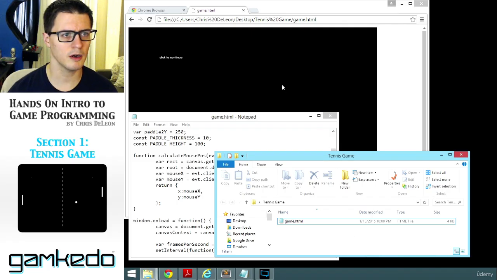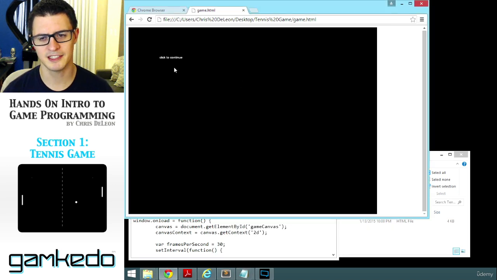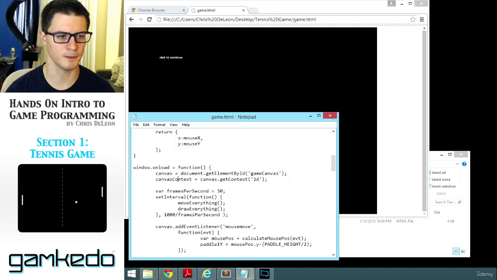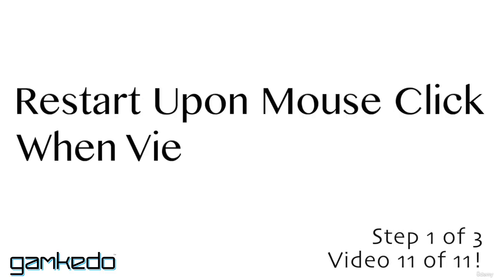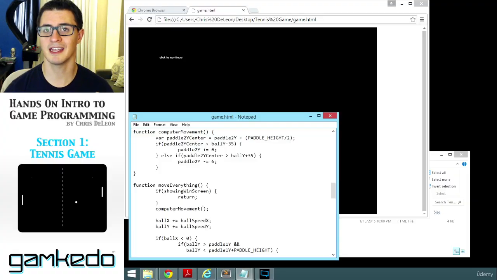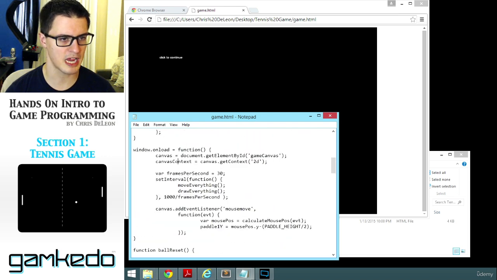Okay, so here we are where we have the game. When it ends, when either team reaches enough points, it says click to continue, but there's not any way to click to continue. So what we're gonna have to do is connect another event function, just like we did for when you move the mouse, to the event that happens when the mouse button goes down.